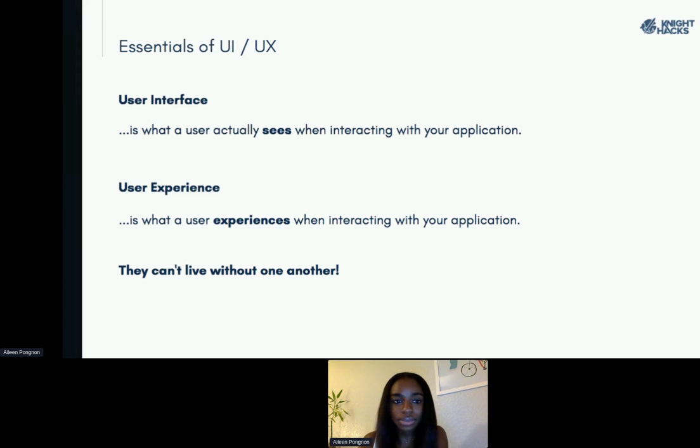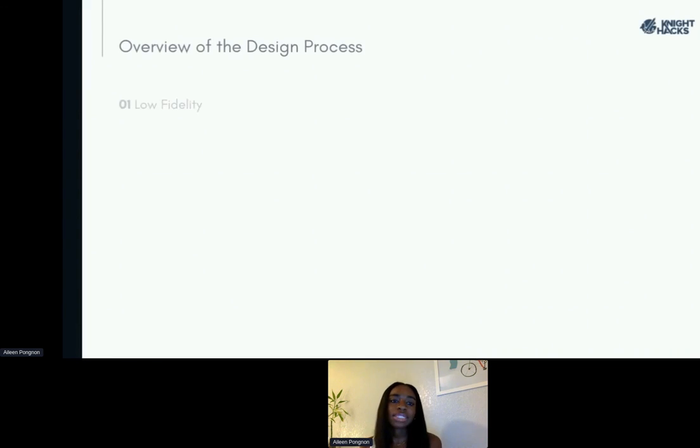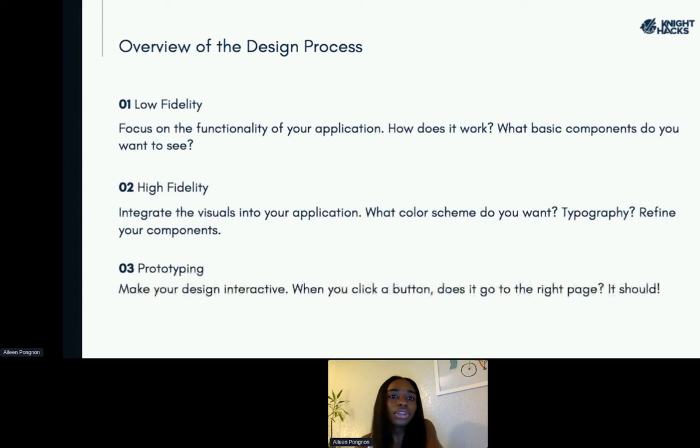The next part is the design process. So how does the actual design process work? And what I'm talking about when I say design process is, how do you create anything? Like, how do you create a UI for an app or a website? How do you literally make a visual for anything at all? And this is kind of the standard process that designers follow.